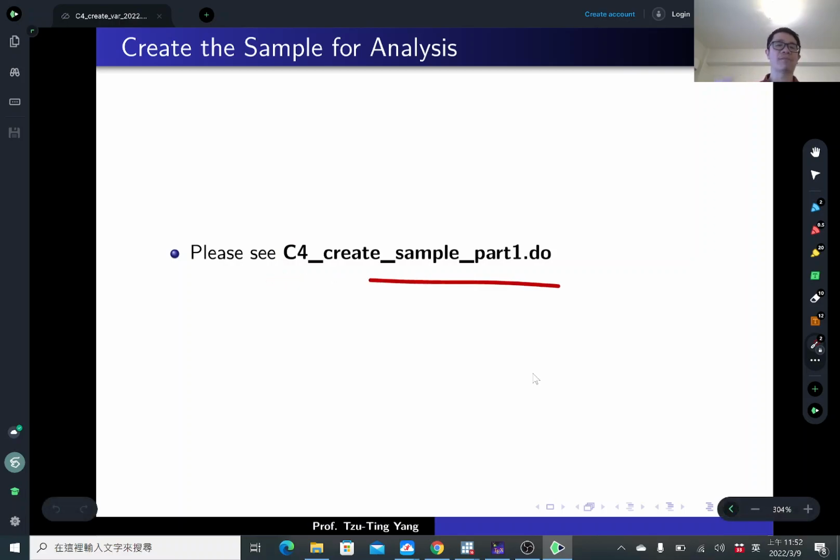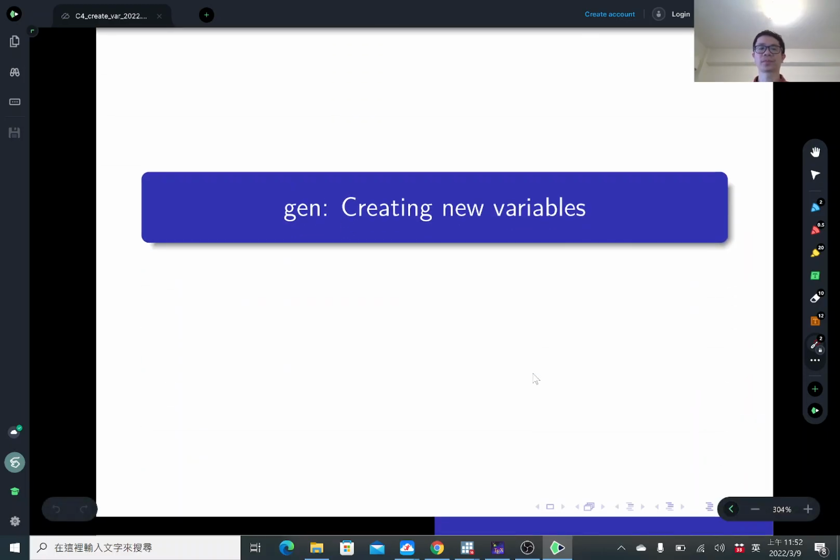Okay, so we will have part 2 in the next series of videos. So the first command I would like to introduce is generate. You can type generate, but sometimes you can just type gen. It's fine for Stata. And this command can help you to create a new variable.